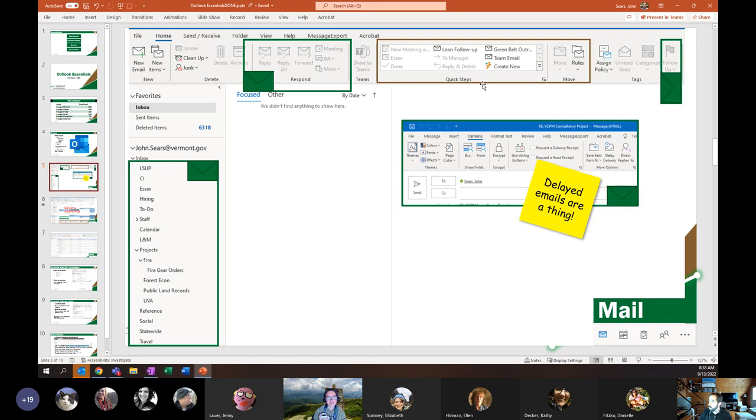We're going to talk about these quick steps and rules in a little bit. So keep this brown box in the back of your mind for now. But this is where the meat of the really cool stuff that we can do with Outlook is really going to shine.